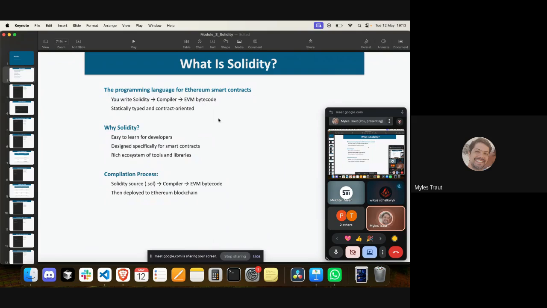Solidity is the programming language for Ethereum smart contracts, right? You write code in Solidity and the compiler breaks it down and converts it into bytecode, which is then deployed onto the EVM. Solidity is a statically typed language, which means you have to declare your variable types, and types are then checked at runtime. It's contract orientated.